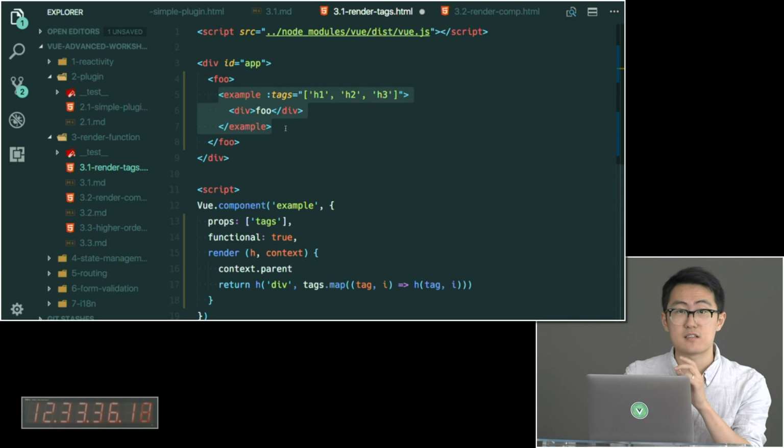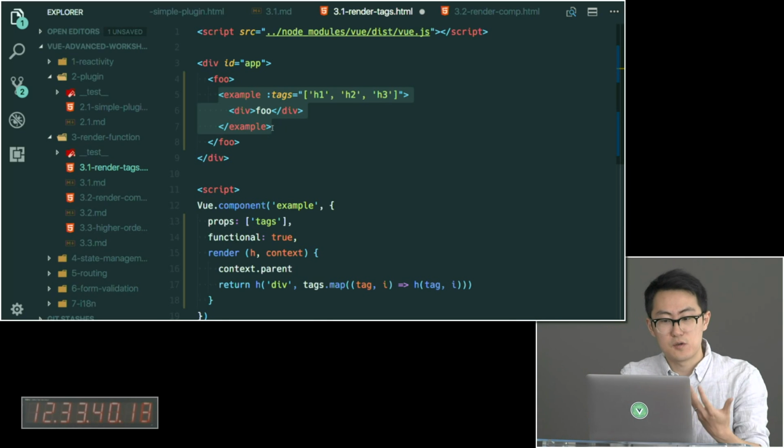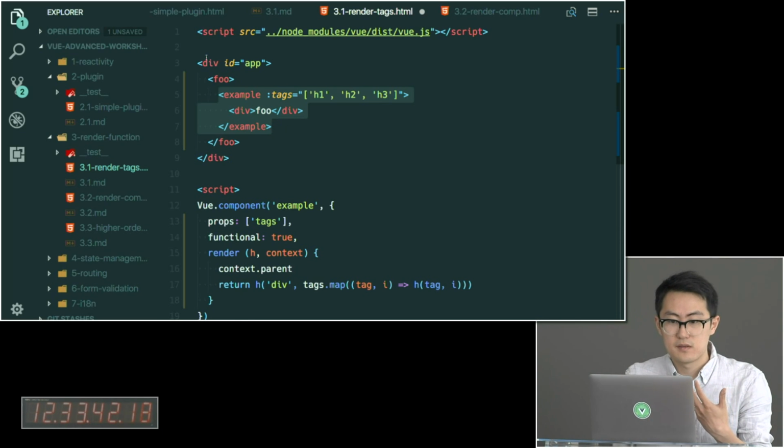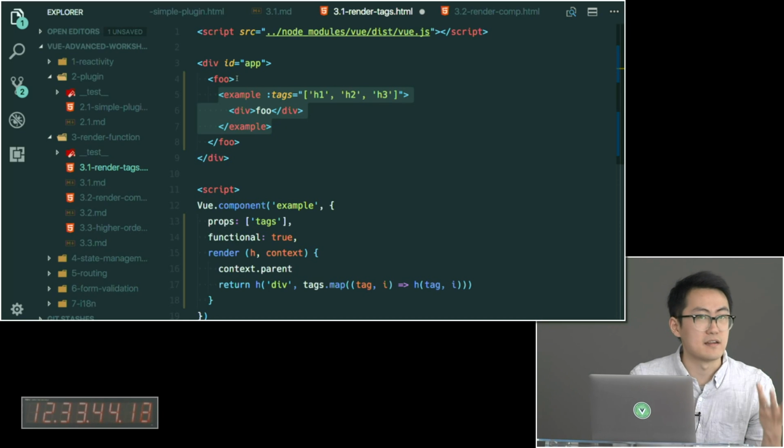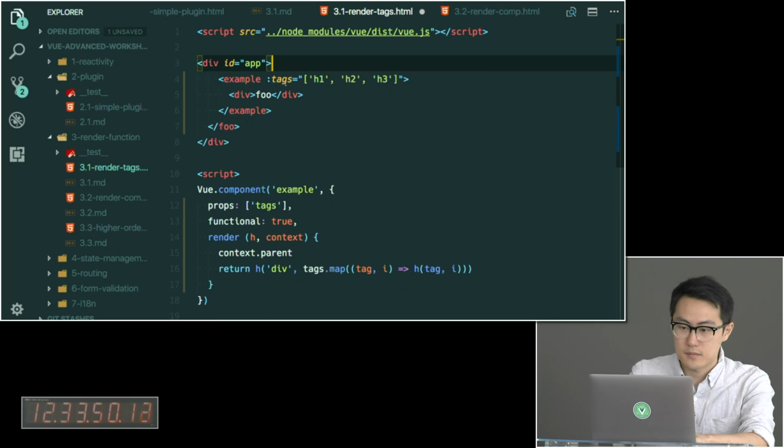So this is actually expanded before they're even passed to foo. So when we are here, the instance for foo isn't even created yet. So there's no way to reference it. Okay, so we got through that.